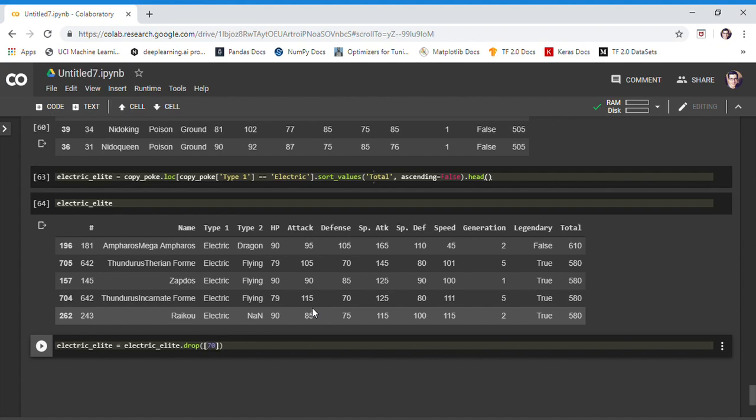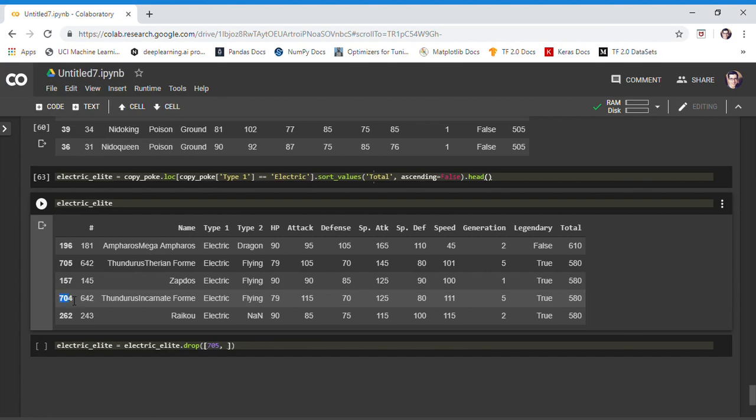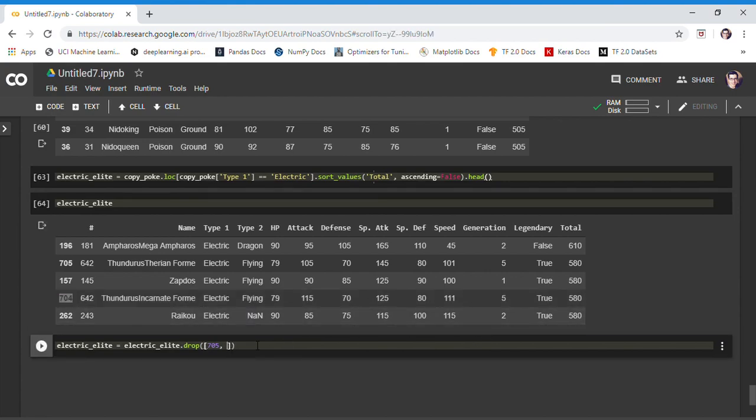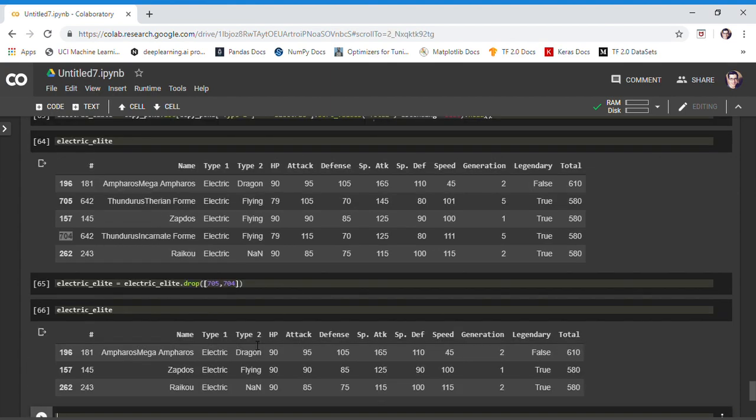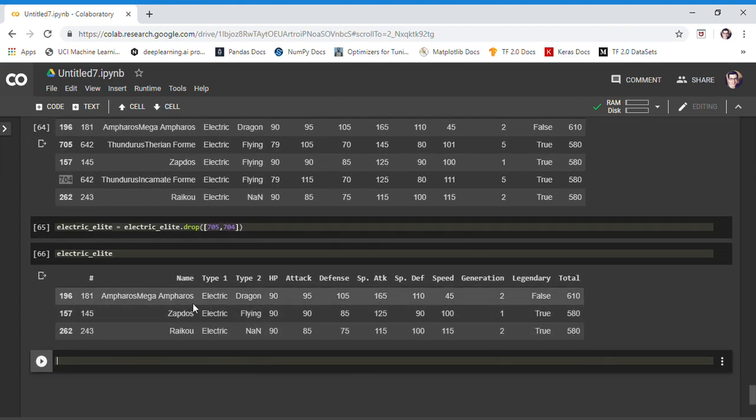So we are going to be getting rid of 705, and that 705 is referenced to this index. And then we're going to be also getting rid of 704. So I hope that wasn't too confusing. Okay, so now we got our top 3.